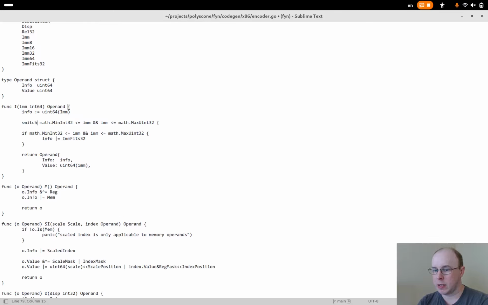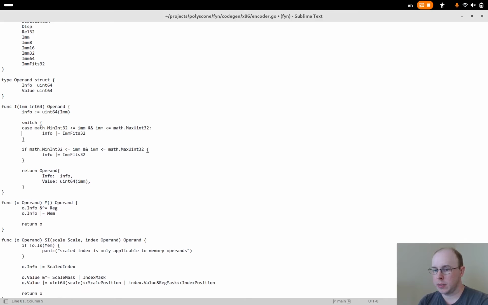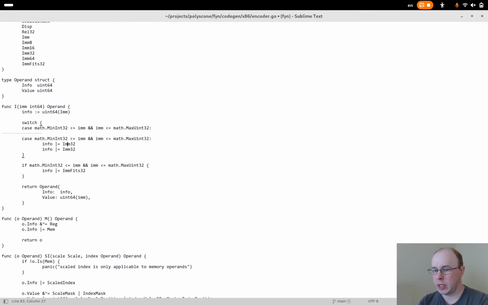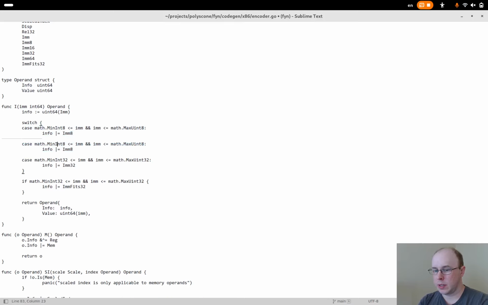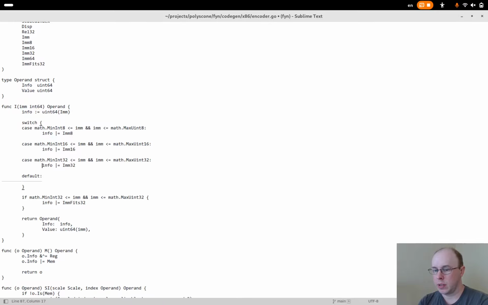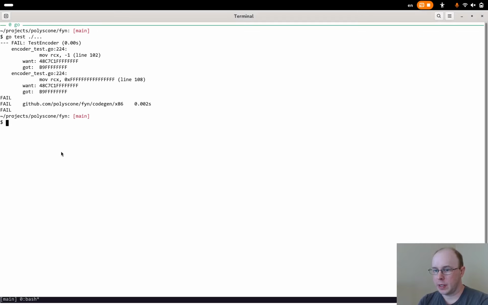And then we'll do a similar thing with a switch to say what size it is. So this one here would be 8. This one is 16. And then in the default case, we know that it's going to be 64. Okay, so that sort of works mostly.